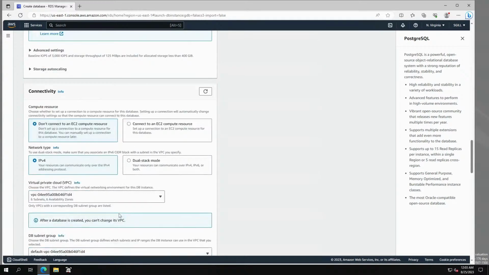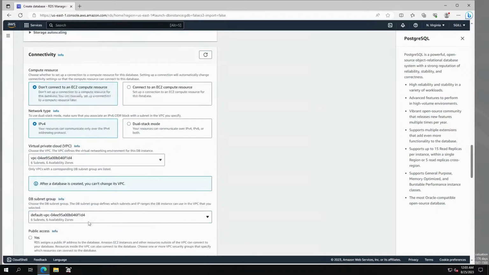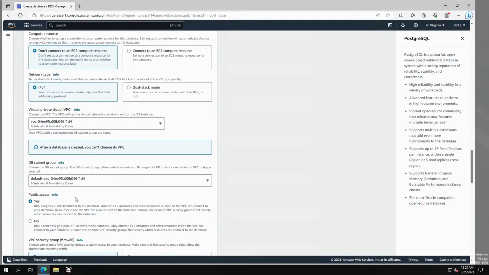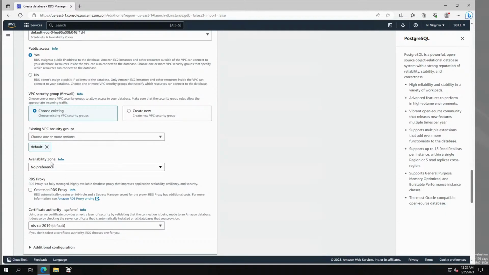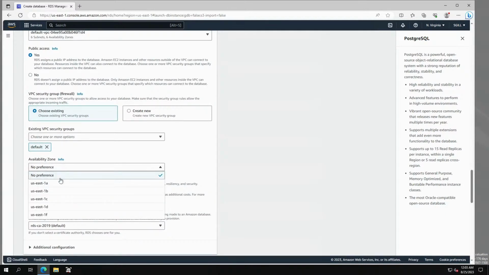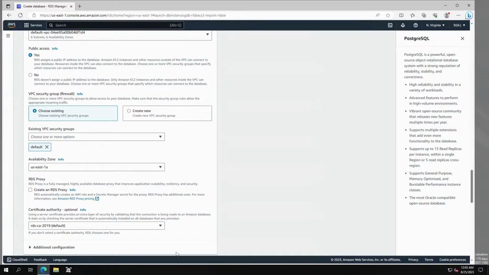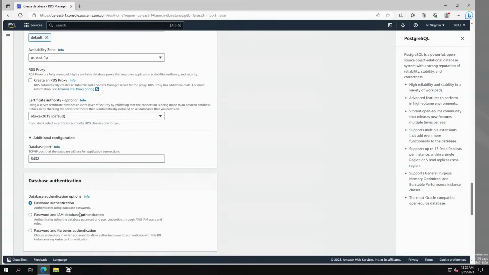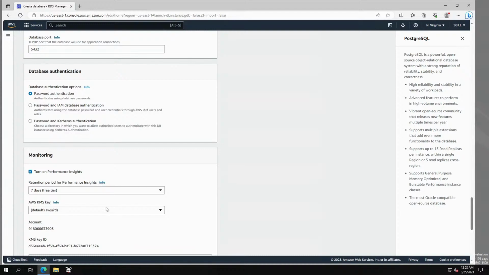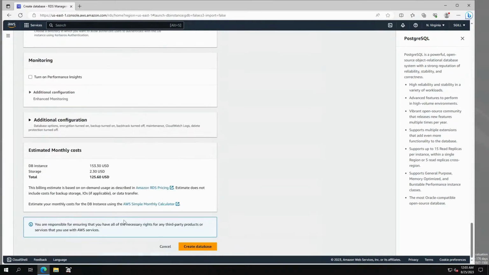For connectivity, that is fine, and everything looks good. Public access has to be given, and the default VPC is fine for me. For availability zone, let us give it a little bit like this. Okay, that's fine. For additional information, password authentication is fine, but monitoring is not required. I don't need it. And what else?